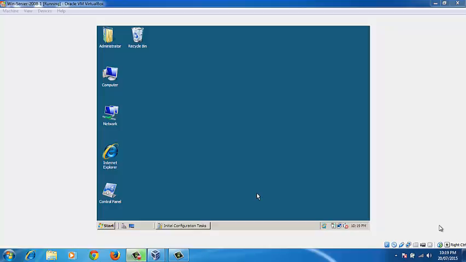I'm going to show you how to set up a remote desktop to a Server 2008 using a remote client computer. For this test we're going to use a Windows 7 client, and we're going to set up remote desktop on a 2008 server.